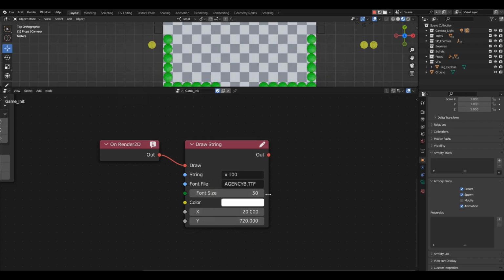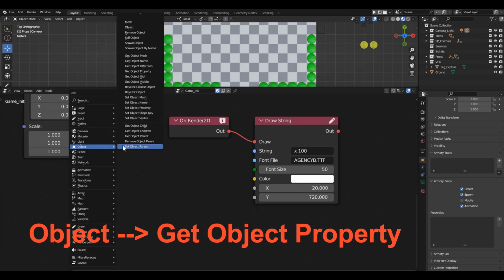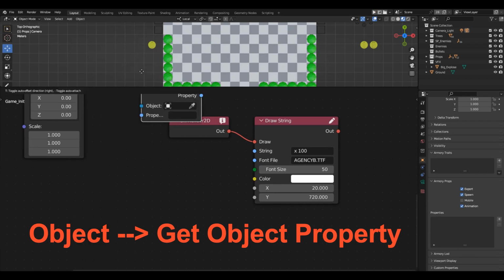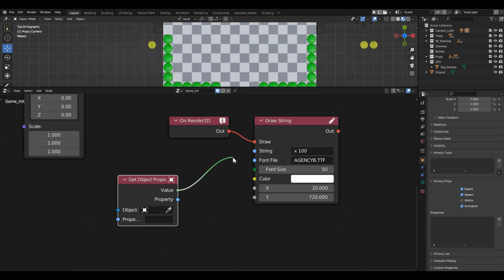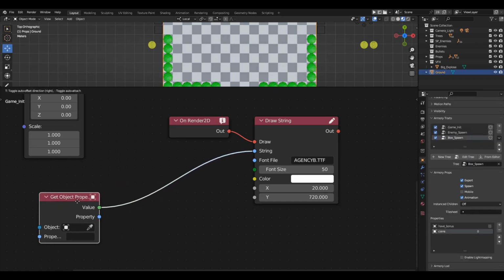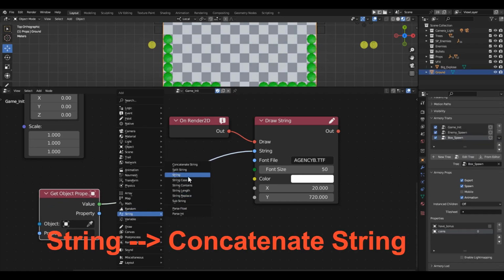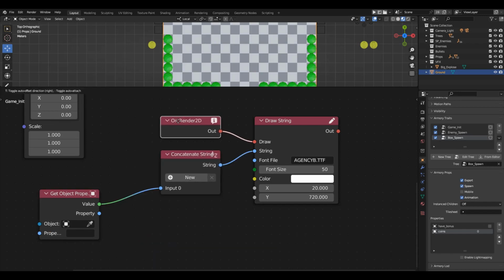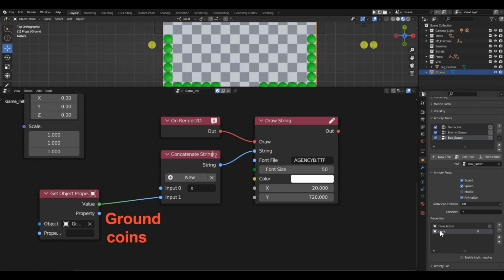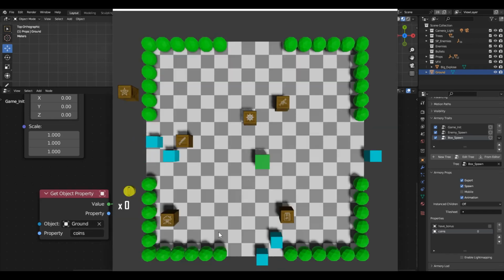Now, instead of a static string, let's display the value of the coins variable. To do this, get the getObjectProperties block and connect it to the string channel. And to make it look nicer, get the concatenate_string block and combine two strings: x with a space and the value of the coins variable. Start the game. Collect some coins. Now we can see the current state of our wallet on the screen.